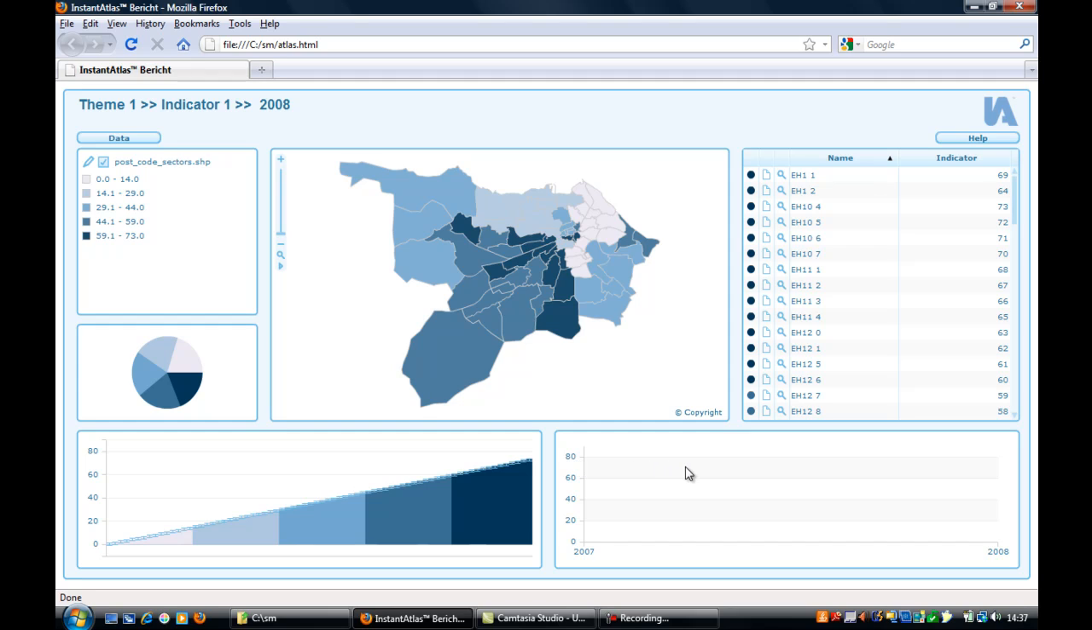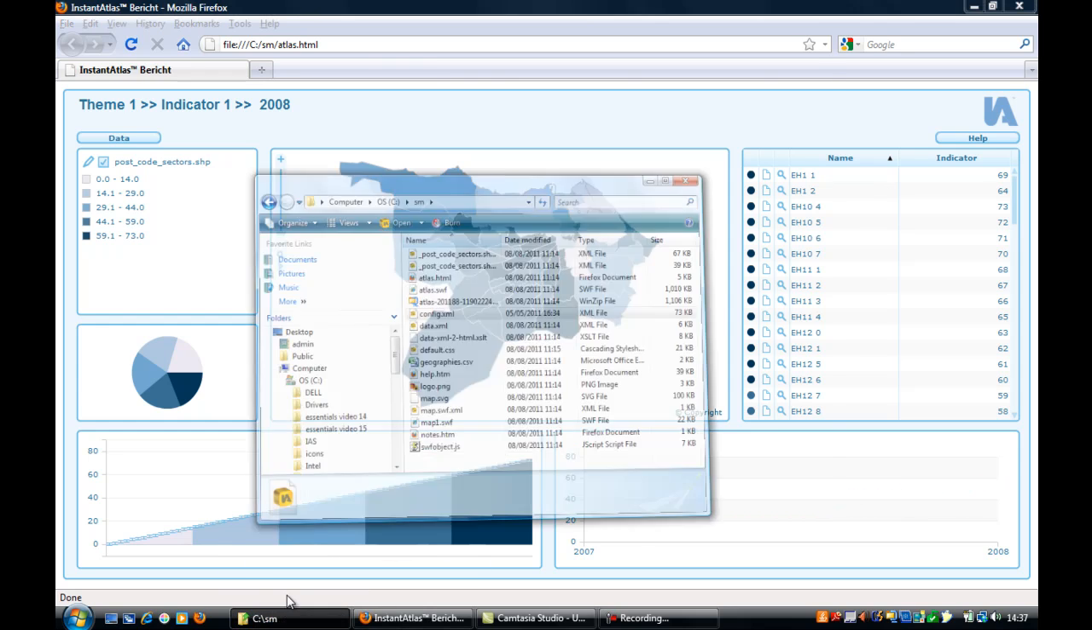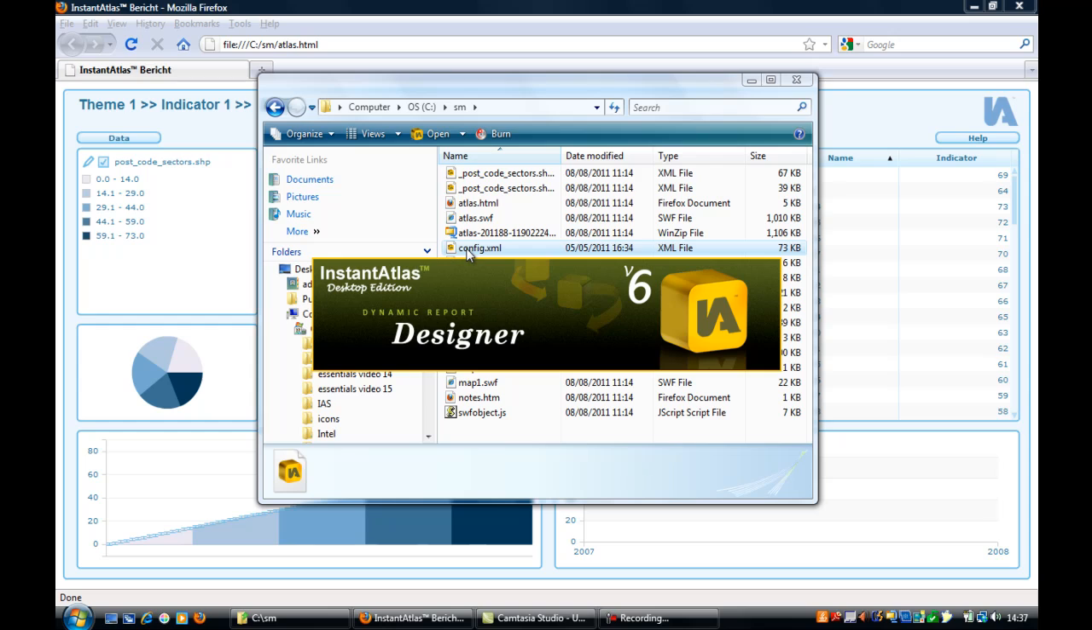Now let's say I would like to make the time series chart a pop-up window. I would maybe want to do that if a component is not primarily important for the report, or if I'm running out of space to display all components next to each other. I will open the config.xml file in the Instant Atlas Designer.